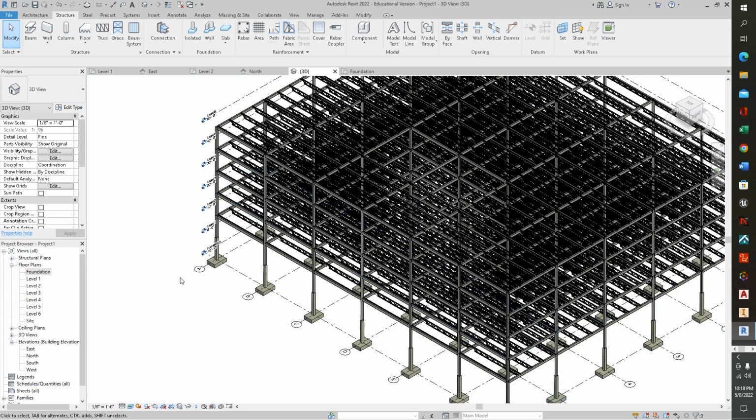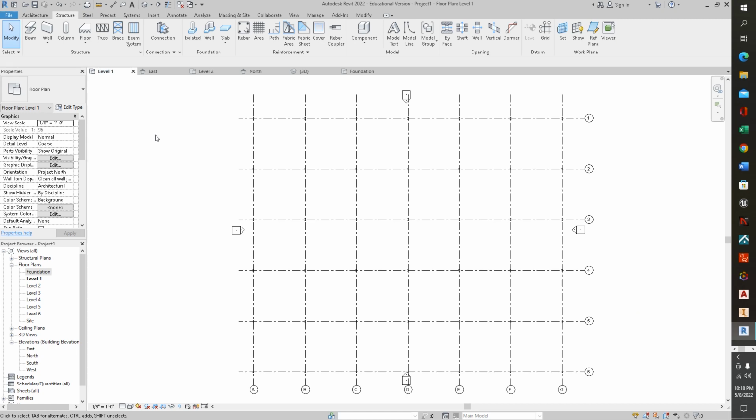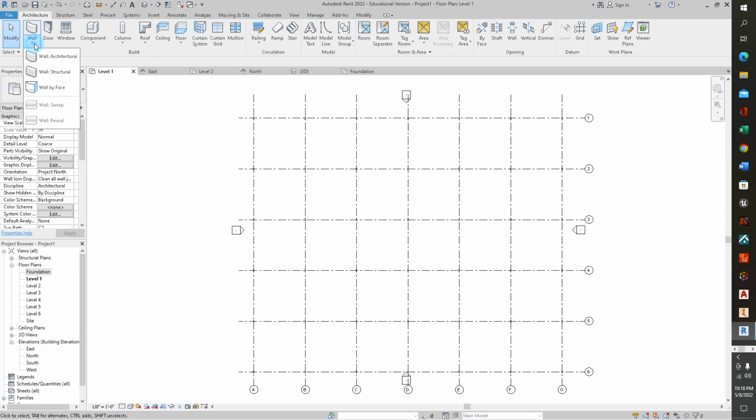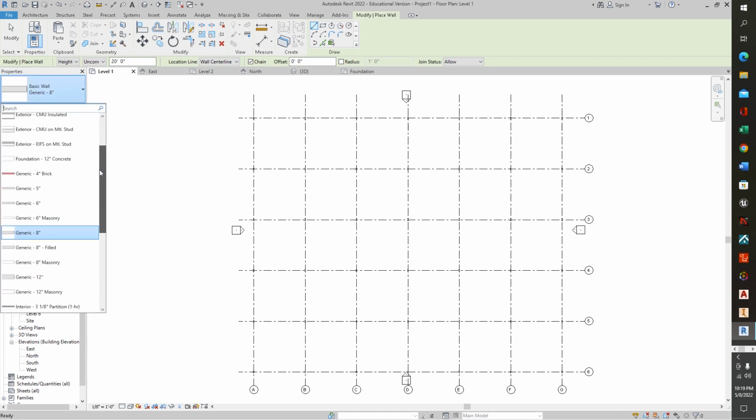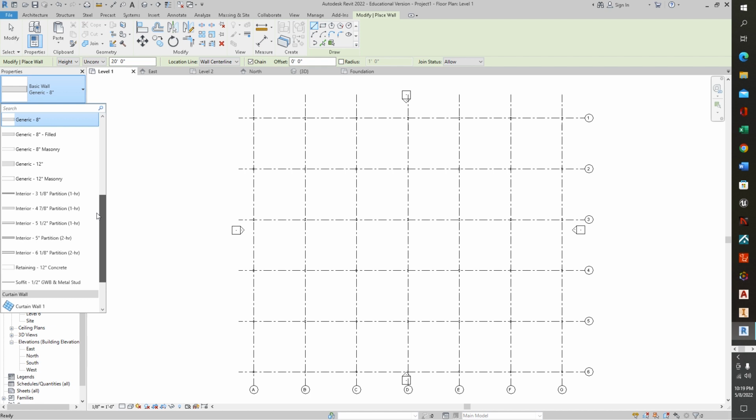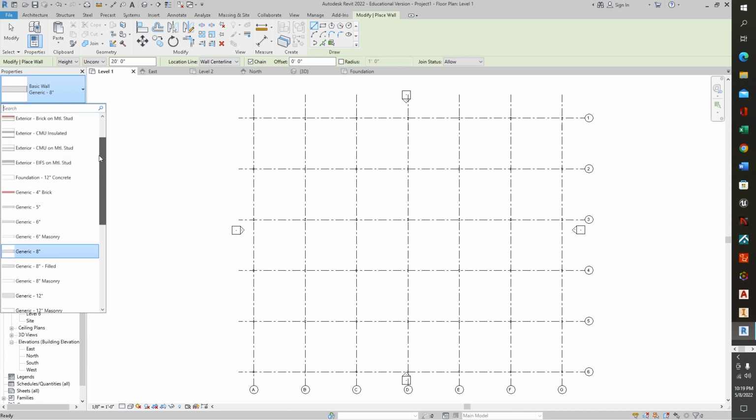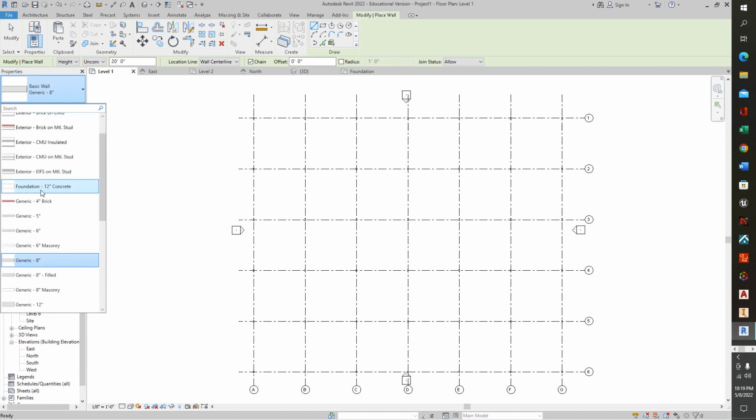Well, if we'd like to do something else with this, we'll go into our level 1, and we're going to put in some walls. But what we need to do is we need to go into architecture, select some walls, architectural, and down in here we've got a ton of walls that we can select from. Just to give you an idea of what we're going to do, that it'll be easy enough. We have this one for a foundation wall. It's a 12-inch concrete wall.